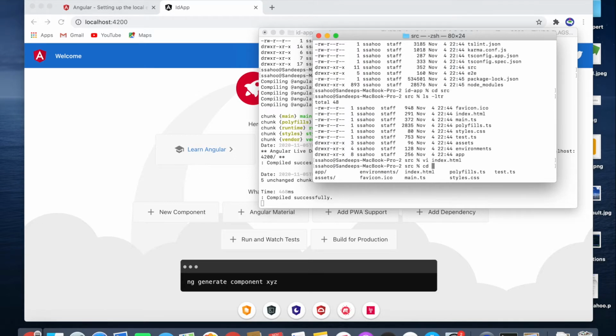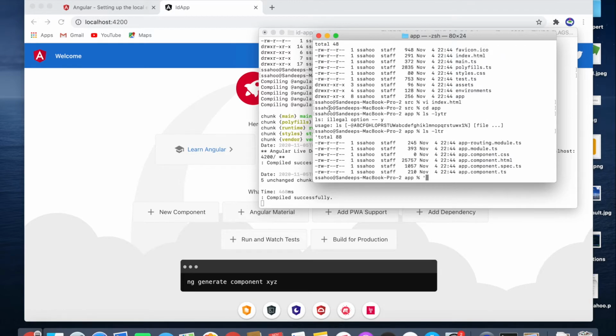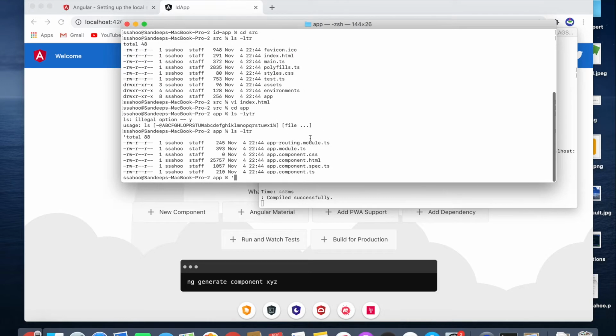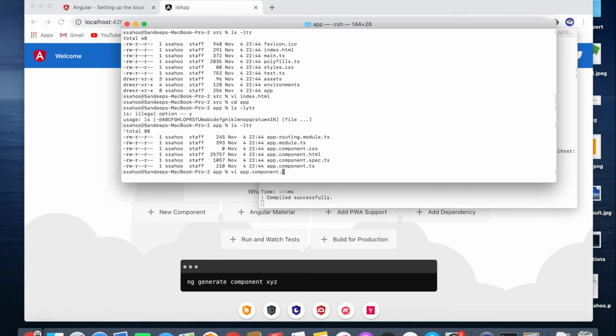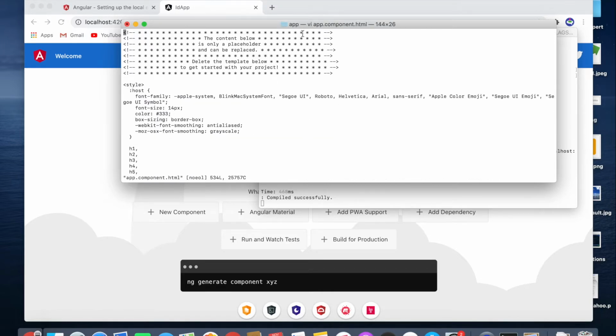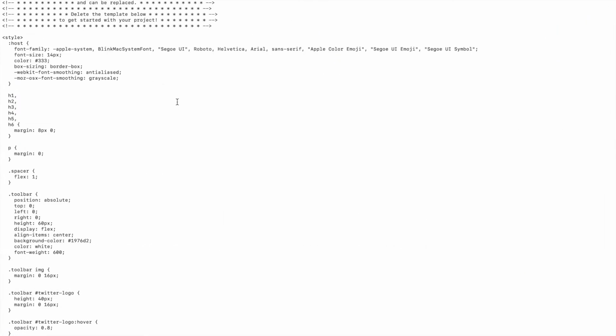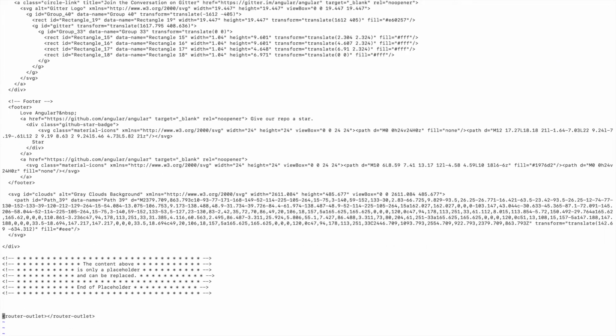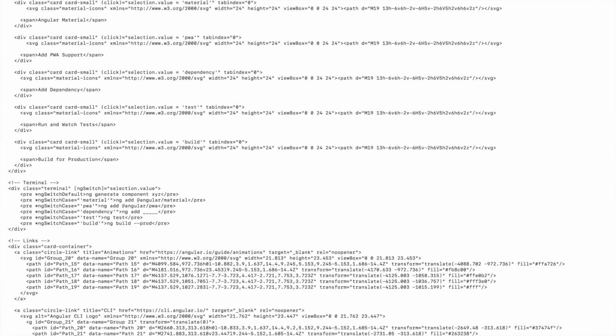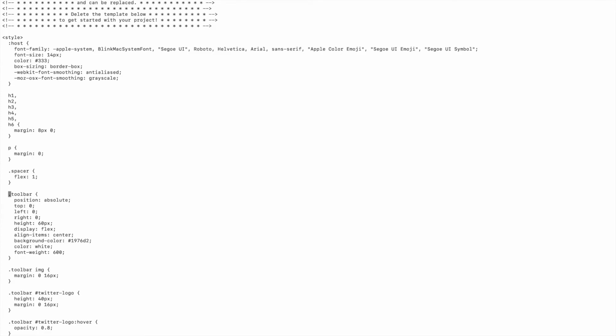cd app, we'll go to app, and we'll see the app component. vi app.component.html, and this is the file that is actually shown to us. Okay, and the last line is router outlet. Cool. Okay, fine. So I know what I have to do now.